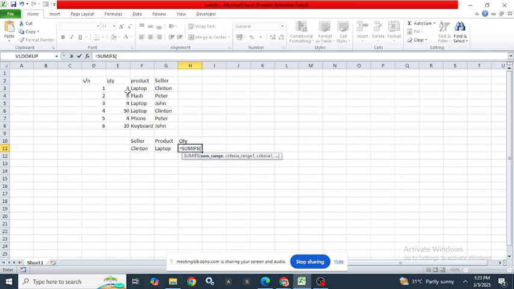So that means sum range, I will highlight all the quantity column. I will say comma, criteria range. The criteria range is now, for example, if I want to deal with seller first, the criteria range, I told you anytime you see range, that means there are many. That means where you can see this Clinton, go and select all the column. That is seller. That is criteria range, comma. Criteria itself is Clinton.